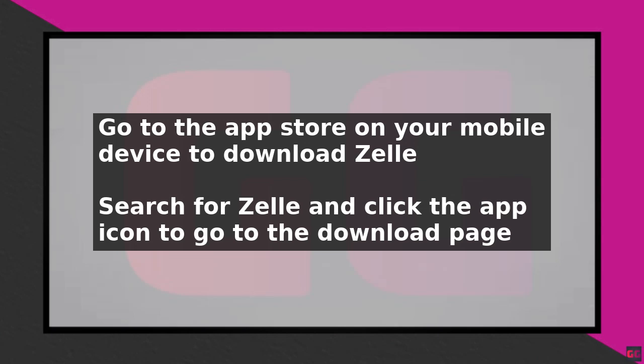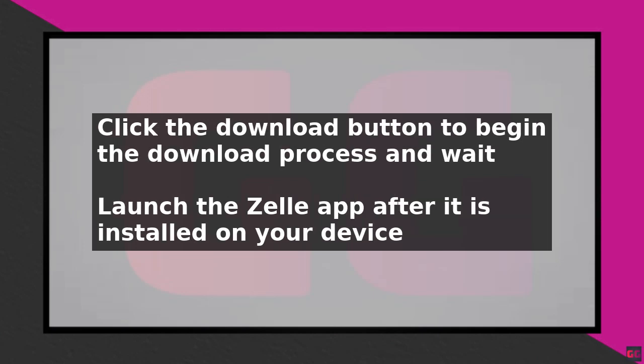Once you are on the download page, click the download or install button to begin the download process. Wait for the app to download and install on your device. This should only take a few seconds. Once the app is installed, click the Open button to launch the Zelle app.